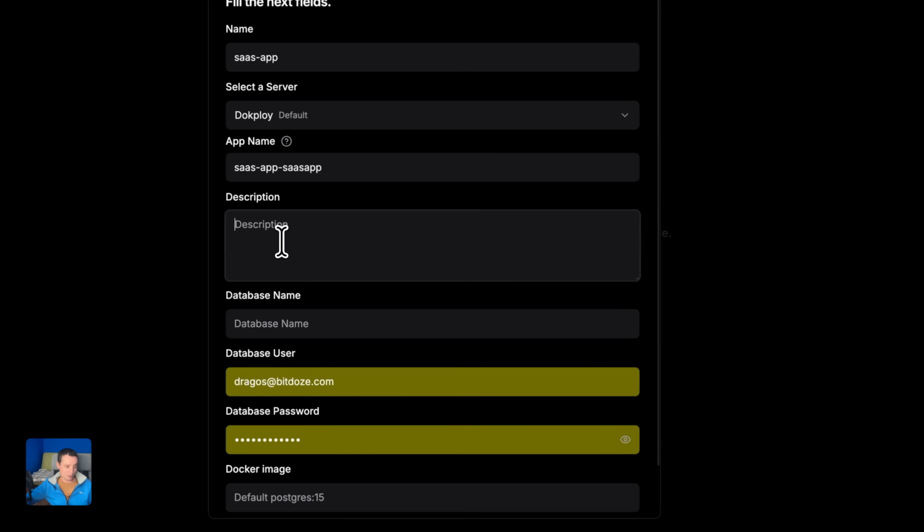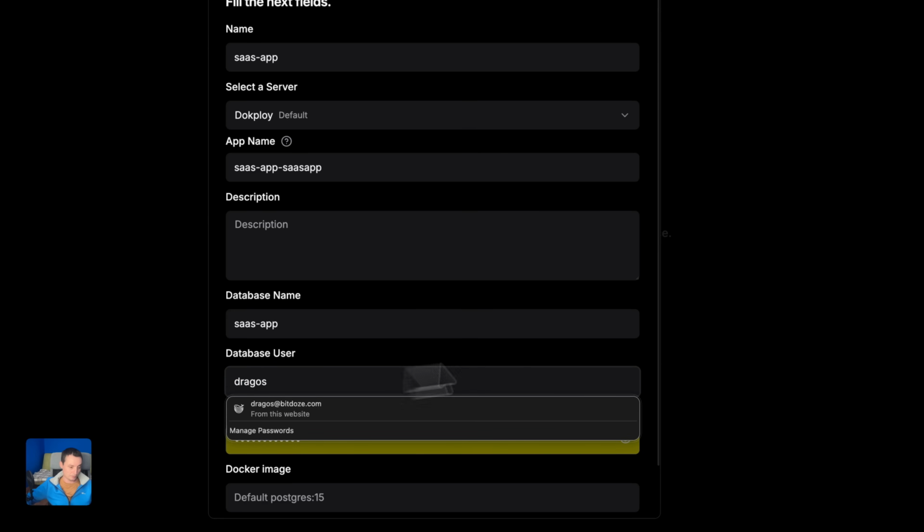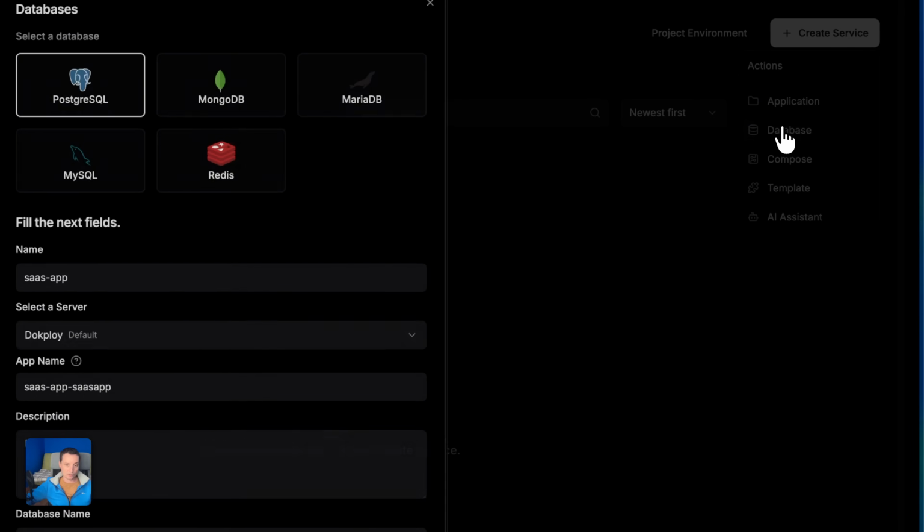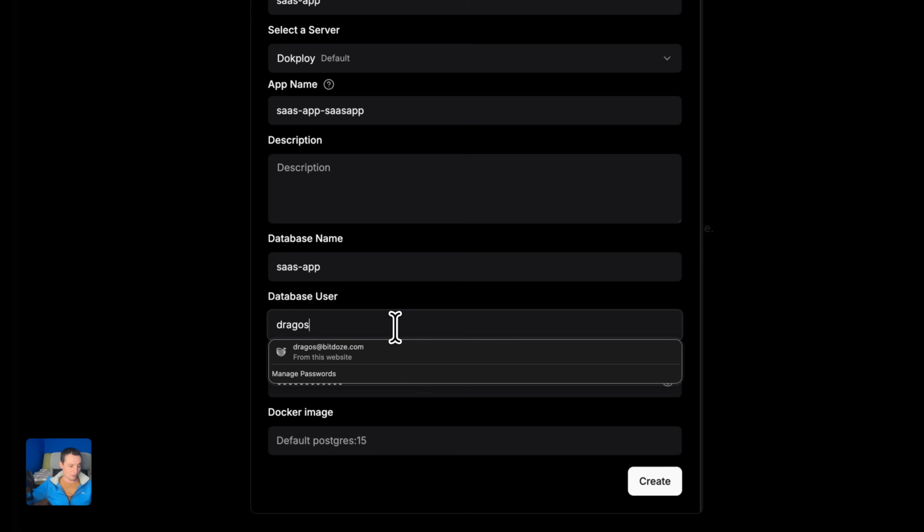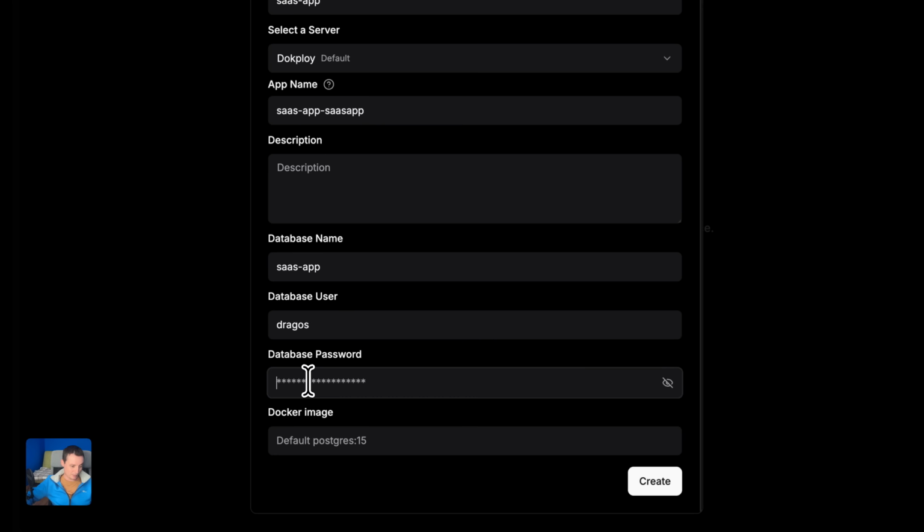Okay. Description you can add. In here you can put the database name, so for this I will put the database name SaaS app like this, and for database user I will create a user called Dragos. This is just for testing. Okay, so Dragos, and let me put the password 123 AAF. I'll put something in here. You can generate your own password as you like.